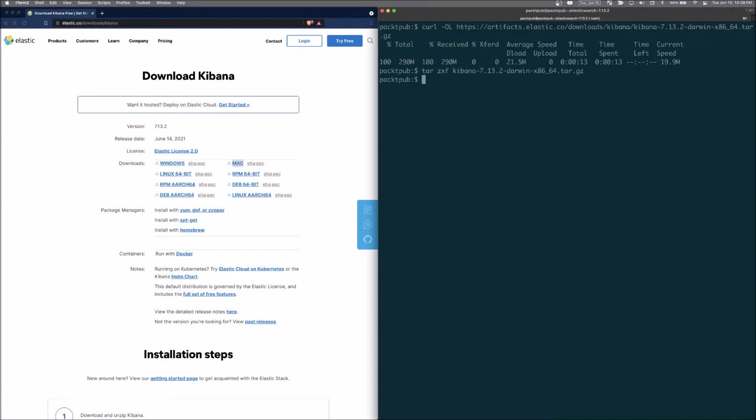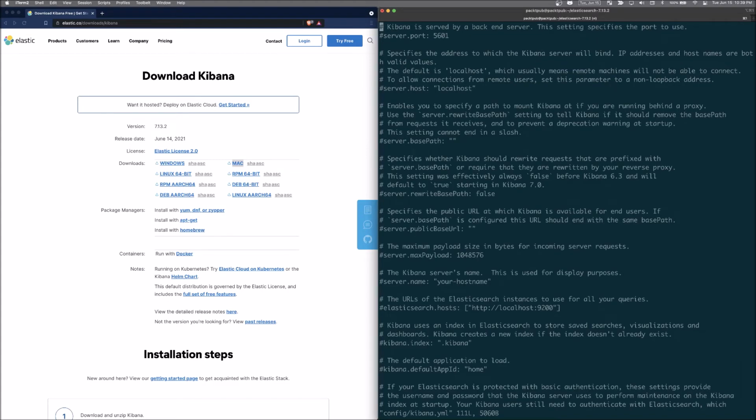Once the archive is extracted, browse into the directory, and there is a configuration file that we need to modify to allow external access to Kibana. We need to change server.host to any IP address. We can do that with 0.0.0.0, meaning anyone is allowed to connect to our Kibana instance.